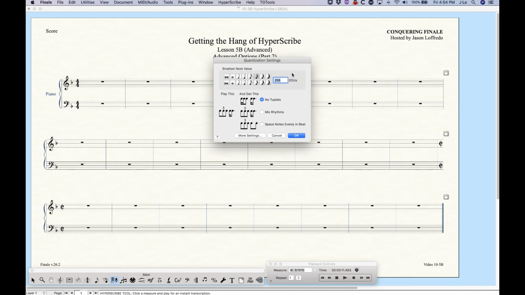And the other interesting thing is with 341 entered here, you still have to have one of these second two options allowing the triplets. Otherwise, if you have 341 here with no tuplets and try to play tuplets, you're going to get some really bizarre results. All this to say is that don't worry about the EDU box. Just select the smallest note value from the rhythms here. All right. And then let's look at more settings.